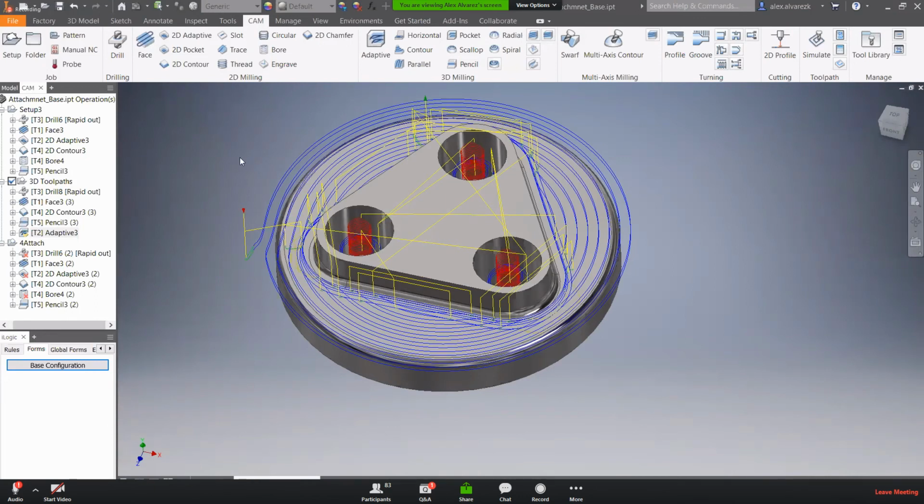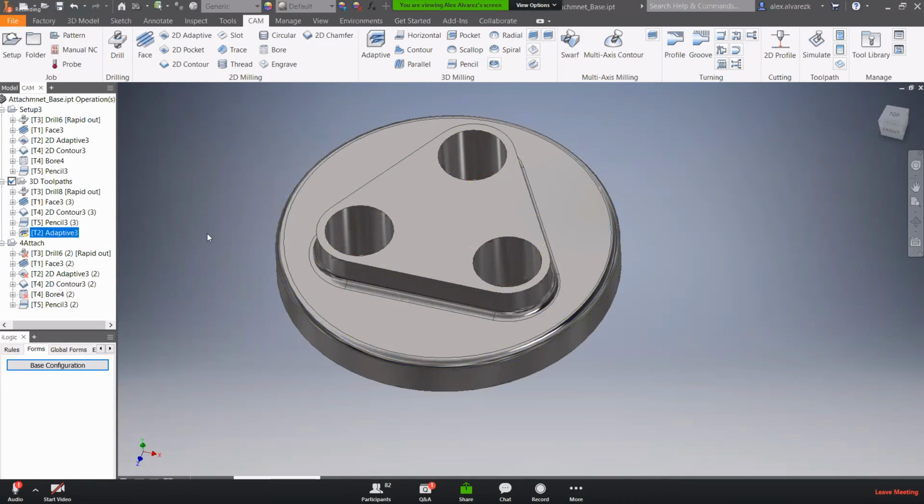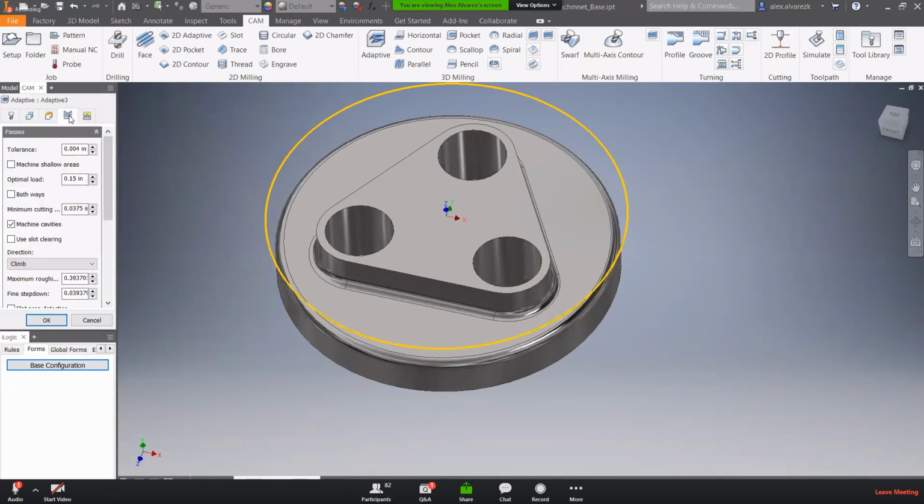Now that's fine if it was a single part, but keep in mind that this part is going to change configurations, right? So that either means that we have to machine or create patches for the 2, 3, and 4 configuration, or we create some sort of surface over here on the top. Either way you look at it, it's going to be kind of complicated, right? So instead, let's go into the 3D toolpath, and in the passes tab, we have this machine cavities option. Let's go ahead and turn that off.